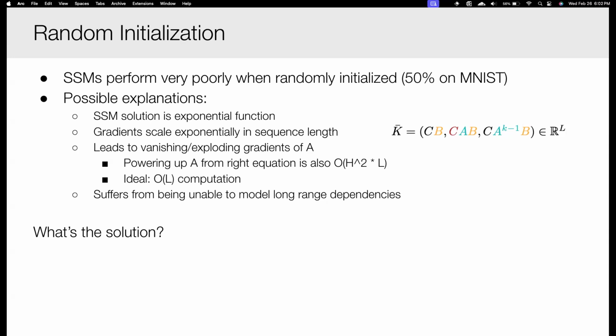So powering up A like this, multiplying it by constant powers, also leads to terrible computational complexity. It's H squared times L, with L being the sequence length and H being the dimensionality, which you then square. It also suffers from being unable to handle long-range dependencies, so the original goal basically failed, right?